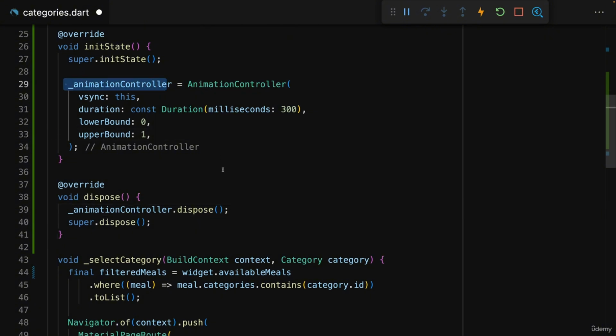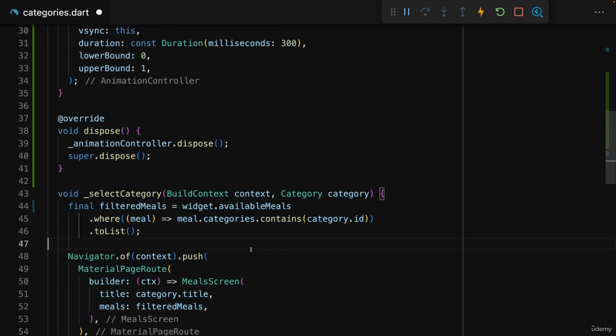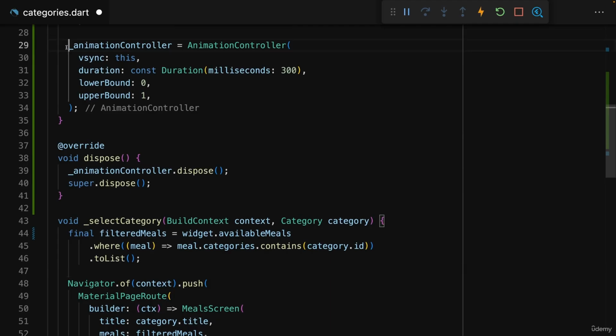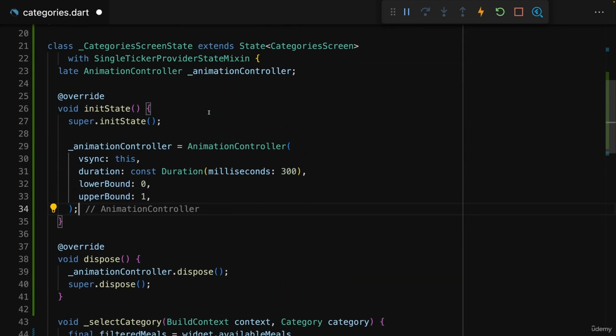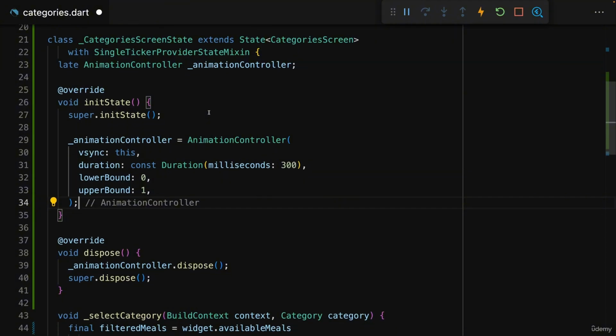And now with that, we're ready to use this animation controller to actually change some values that will have a visual impact. So how can we now use this animation controller? Well, I mentioned that behind the scenes it would update the state and kind of re-execute the build method therefore.